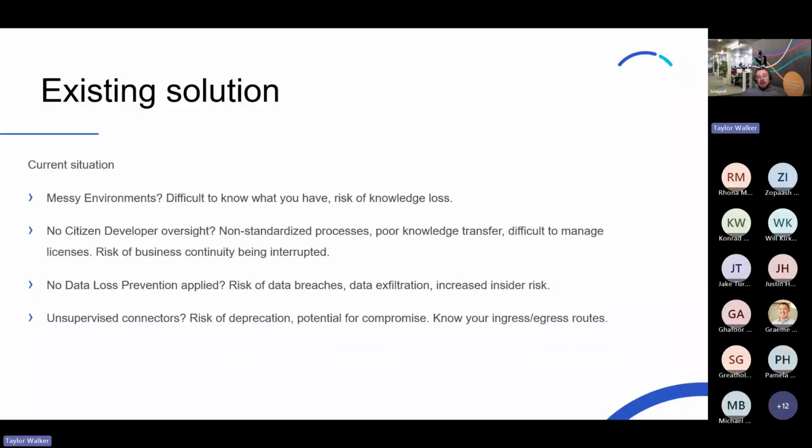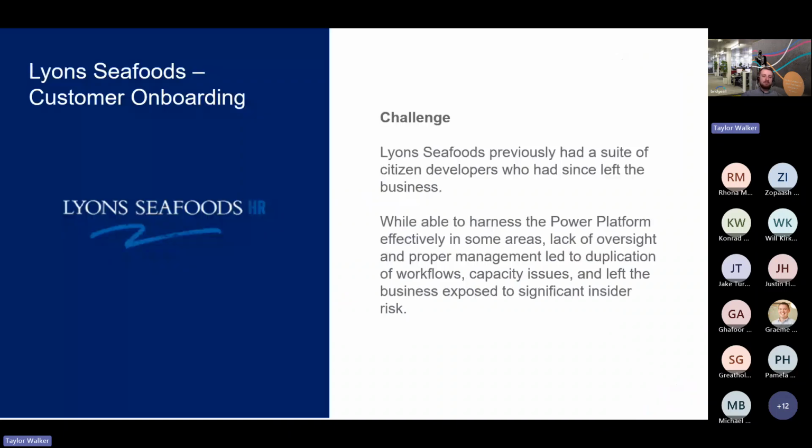Without DLP applied, you've got your risk of data breaches, insider risk as well. So if you've got a bad actor within your business, if they're a disgruntled staff member, it makes it so much easier for them to cause damage to your business. And the same thing goes with unsupervised connectors. The key also with that is if you've got a business critical process and it's a connector that ends up being deprecated or compromised, if you don't keep an eye on this, you might have no idea. And again, that can open you up to risk later on.